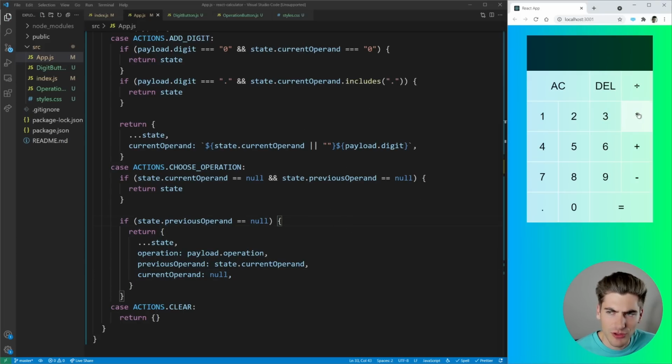So all I'm doing is just making the current thing the previous, and that's about it. So now if I click multiply, and I just refresh here to make sure this takes effect, let's type in a number, click multiply, you'll notice that our current operand becomes our previous, our operation is saved, and now we can start typing in our new operand.